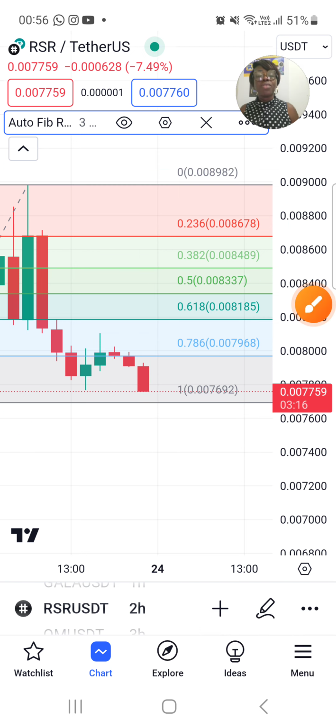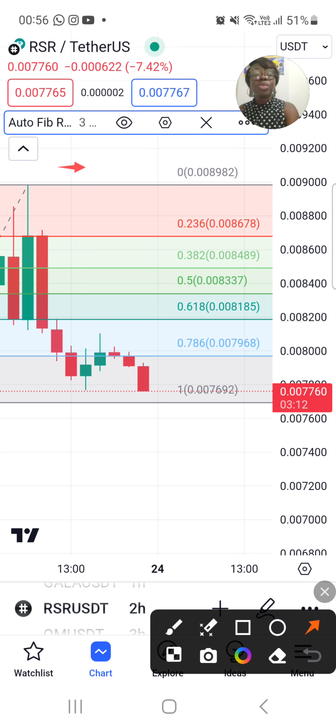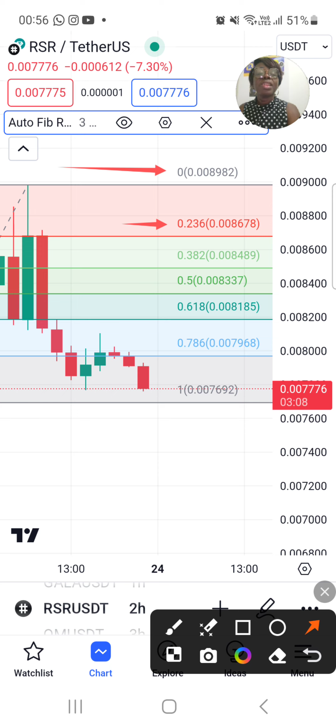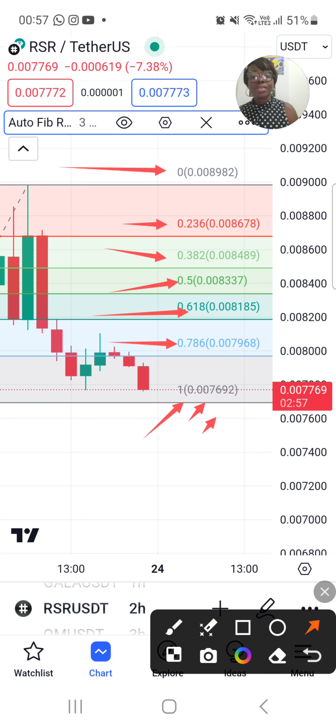Okay, so everything is set. As you can see here, this 0 represents 0%, this 0.23 represents 23%, this one represents 38%, 50%, 61%, 78%, and this 1 and 0 here represent the 100%.